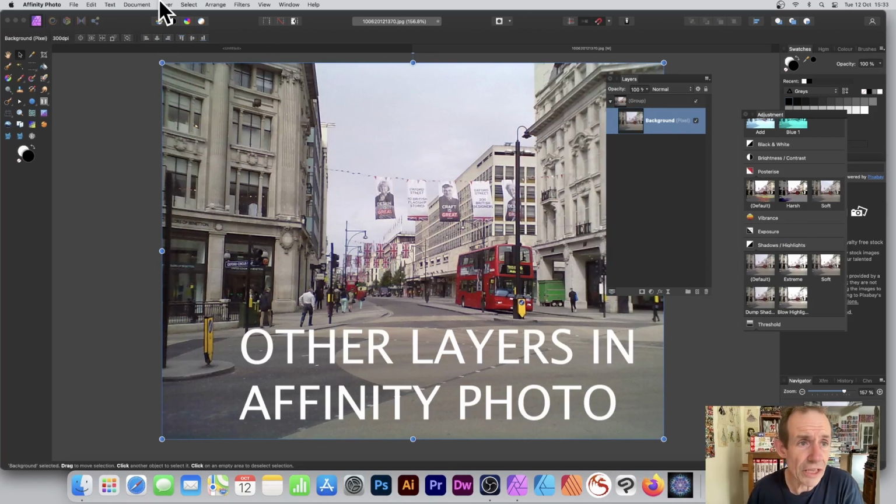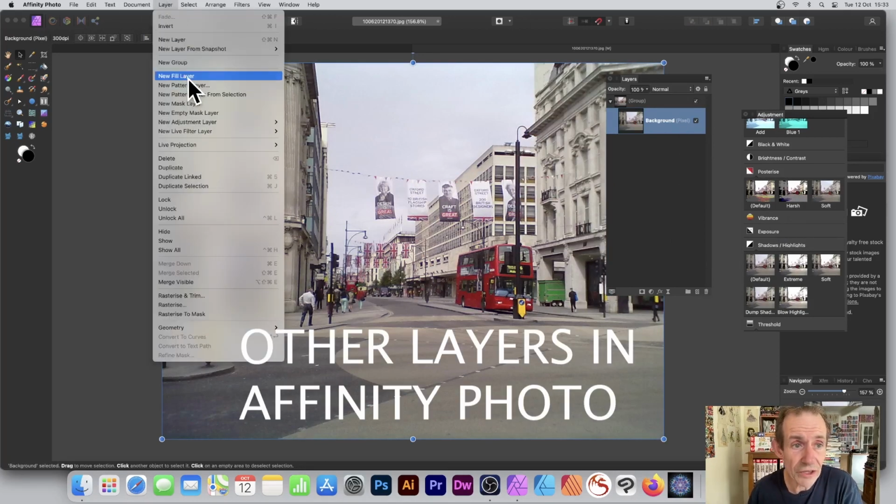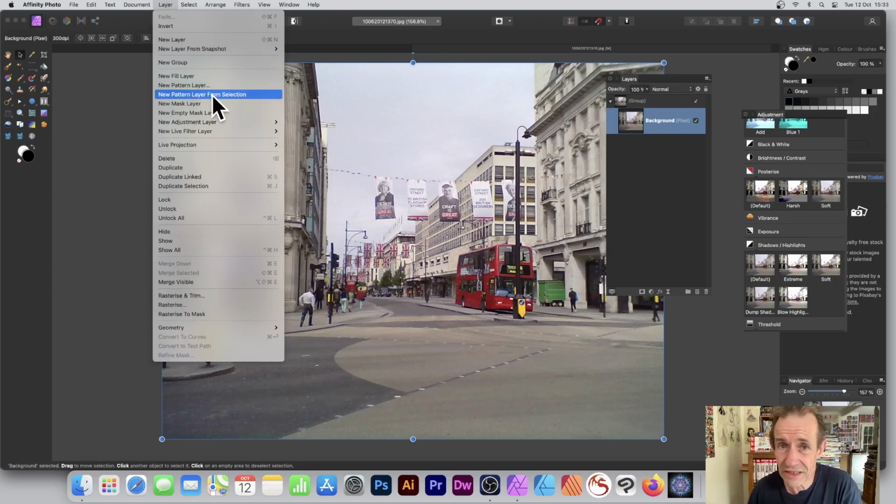What you can also do, go to layer, and you can see you've got here a new fill layer, you've got a new pattern layer, you've got a new pattern layer from selection, so you can create pattern layers that can be manipulated separately from your pixel. They are again a slightly different form of layer, but they are pixel information. It's just you can then create seamless design.